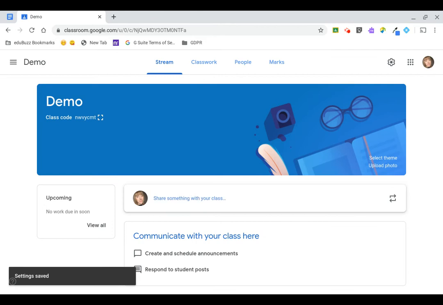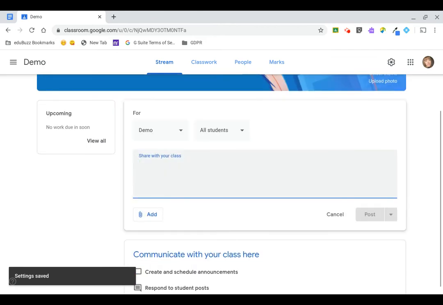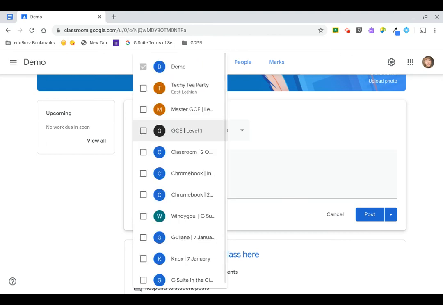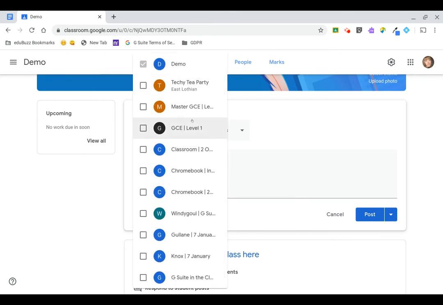So in this area, this is where you can do a quick update, you can do a check-in, or you can just share what the main message is for the week. I'll just do an example of an announcement. There are options where you could assign this to all your classes. So if you're doing the same update for several classes, if you're a secondary teacher, you could select a few of these classes to share this with.